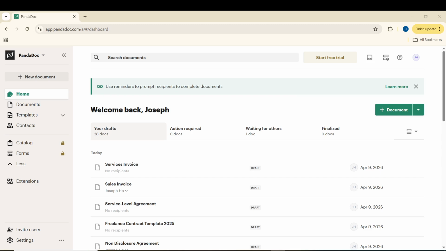In today's video, I am going to teach you how to use the PandaDoc invoice template. By the end, you will know how to start from a template, customize the invoice, enable payments, send it to the right people, and then track payment progress.